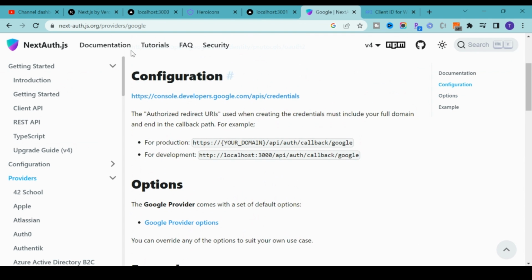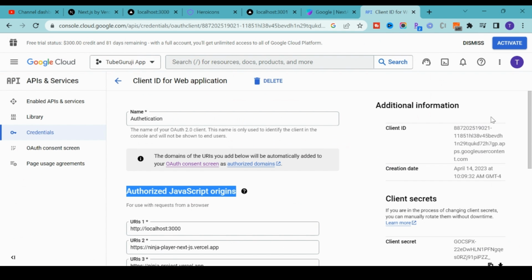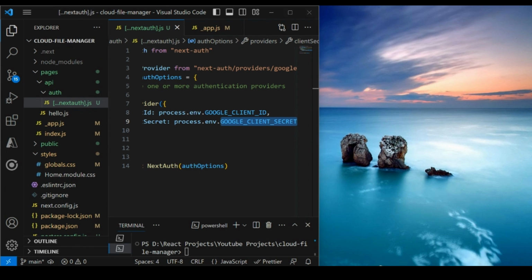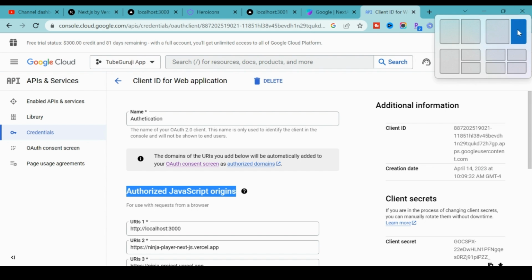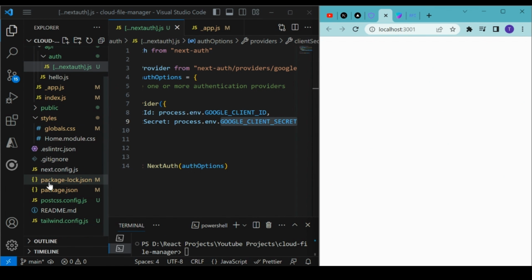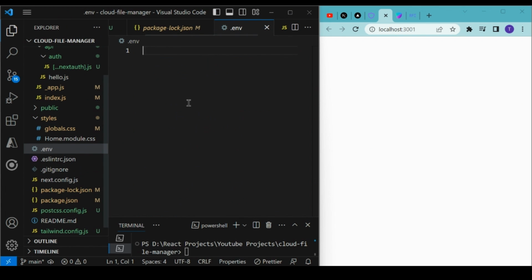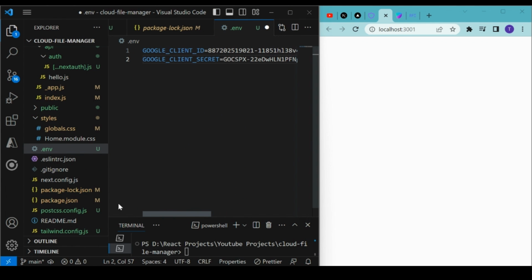In this particular documentation they also mention how to set up everything. Copy this client key and client secret key, and paste it in your .env file. So create a .env file if you don't have one, and inside the .env file you have to create two variables, one is client ID and one is client secret. Add the key, and save it.